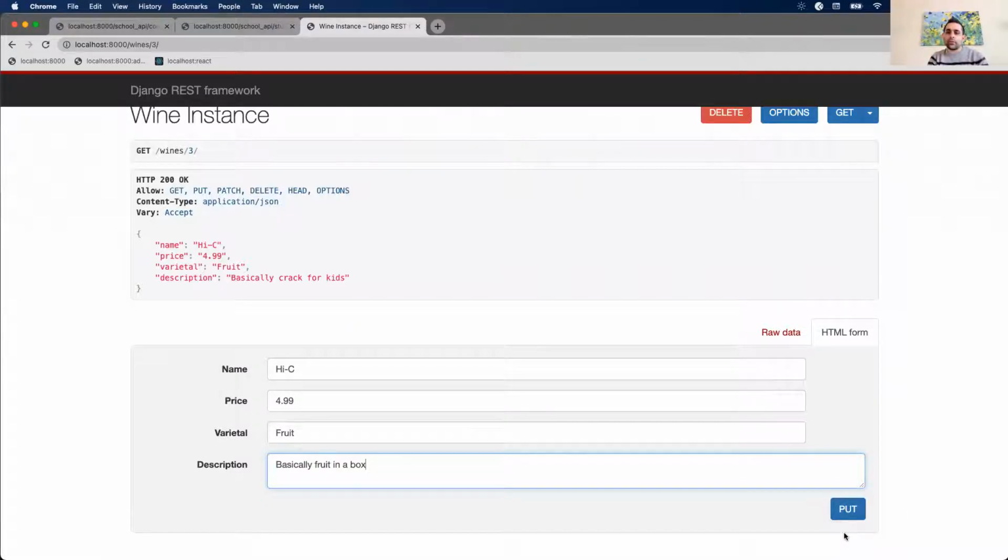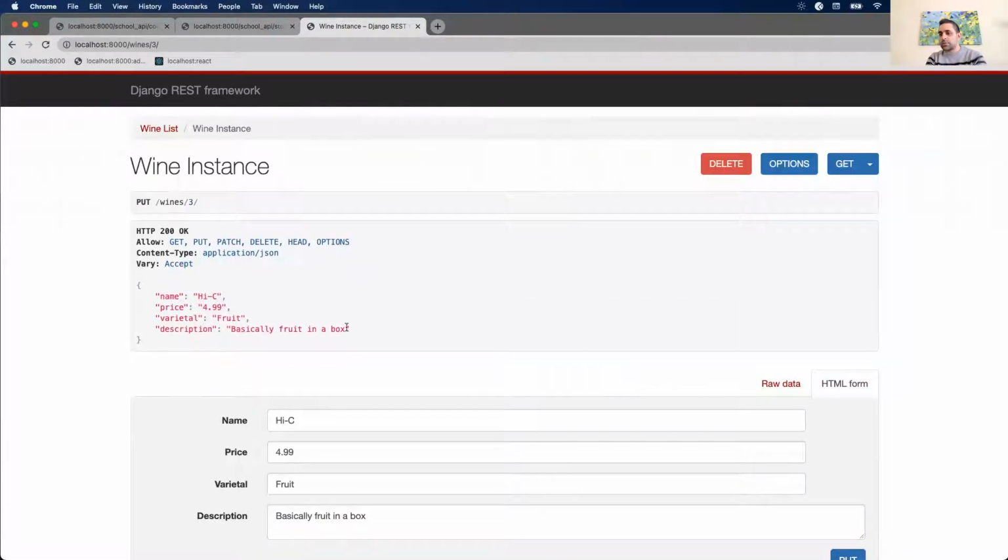All right, so if I do a put request, again, this is the HTTP way where you have get for reading data, post for creating new data, put is actually used for updating existing data, and then delete is used for deleting existing data. So again, this is more in line with the HTTP protocol standards rather than just using post for all three. But Django REST framework has that wired in there. So if I do a put, okay, so notice it updated my description, basically fruit in a box.